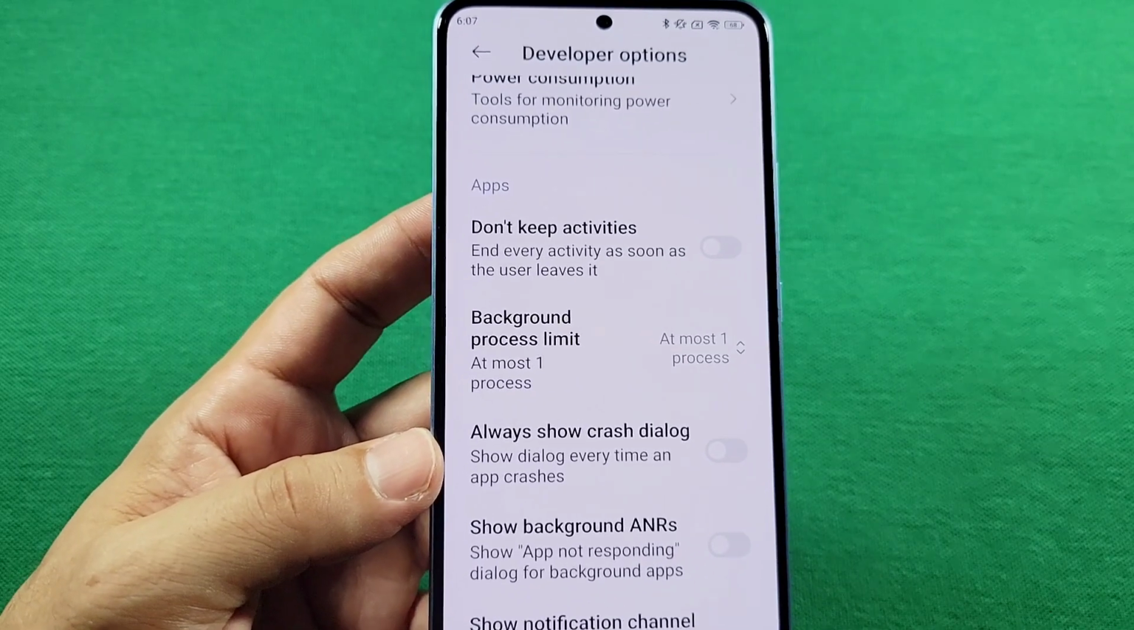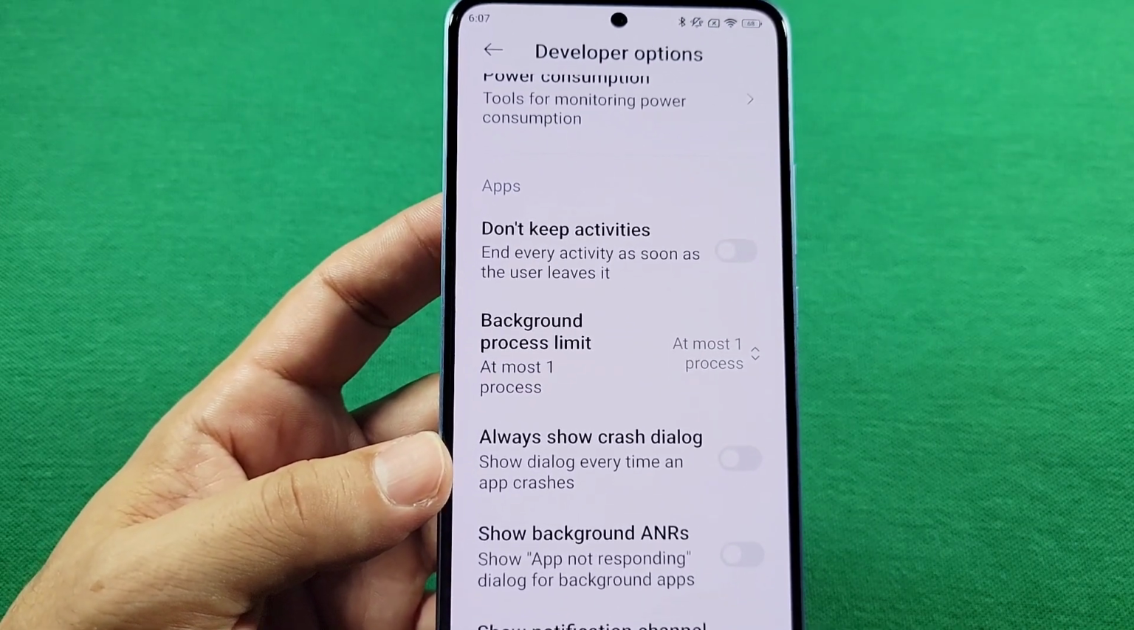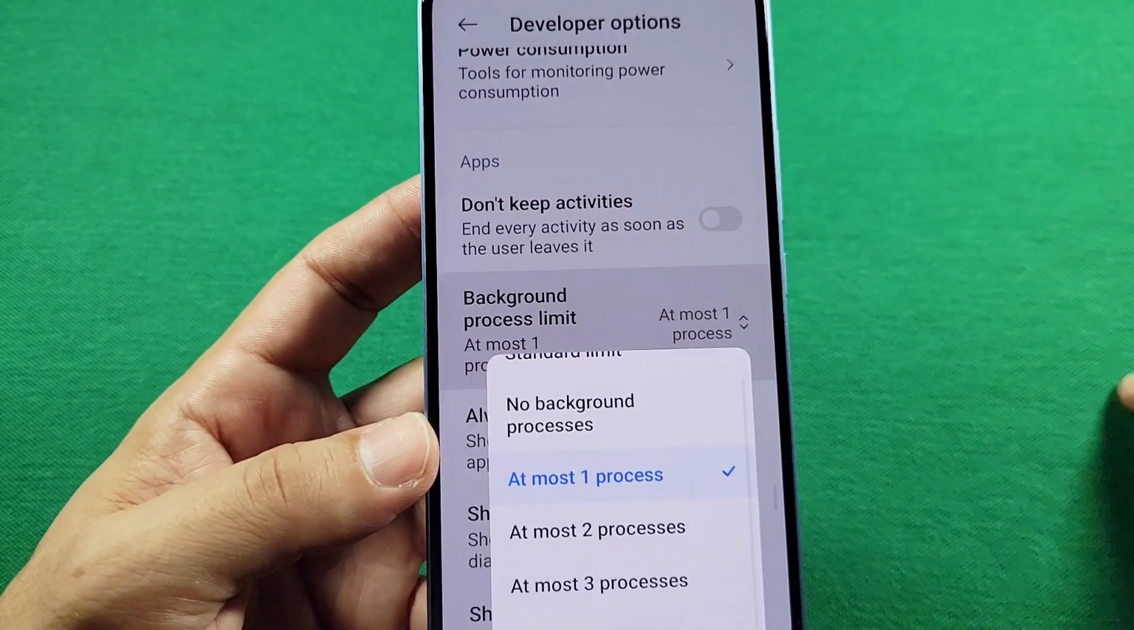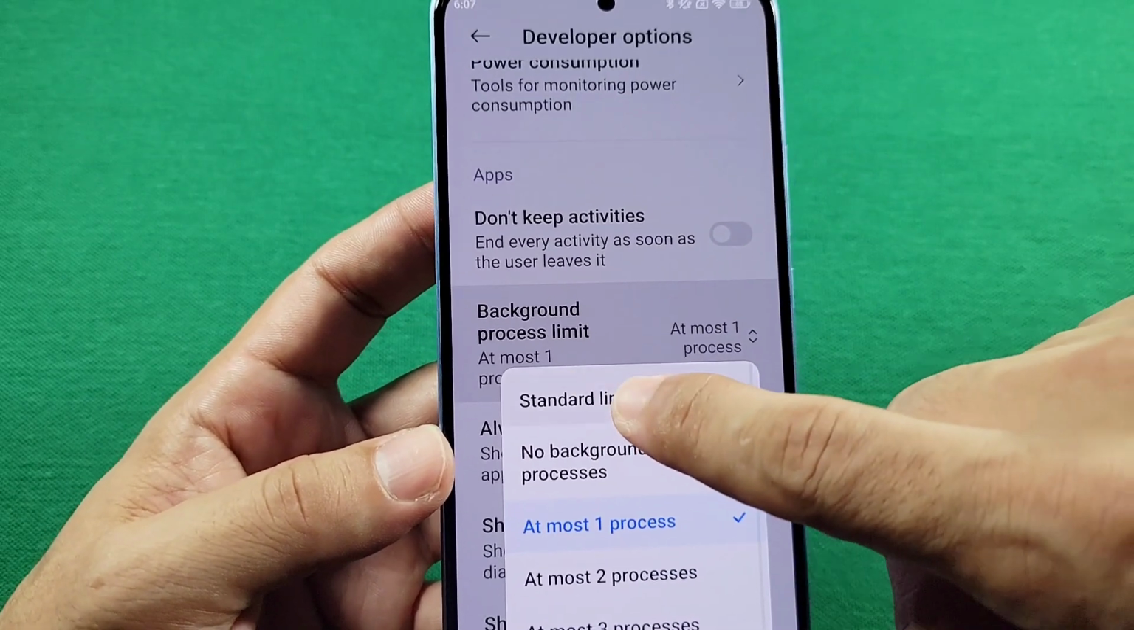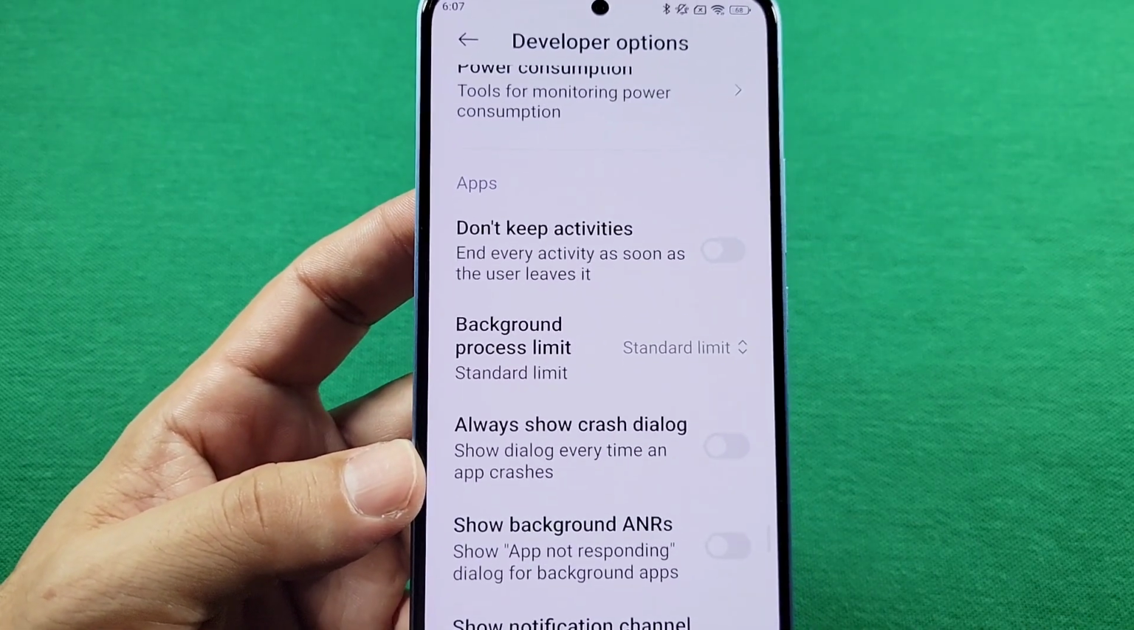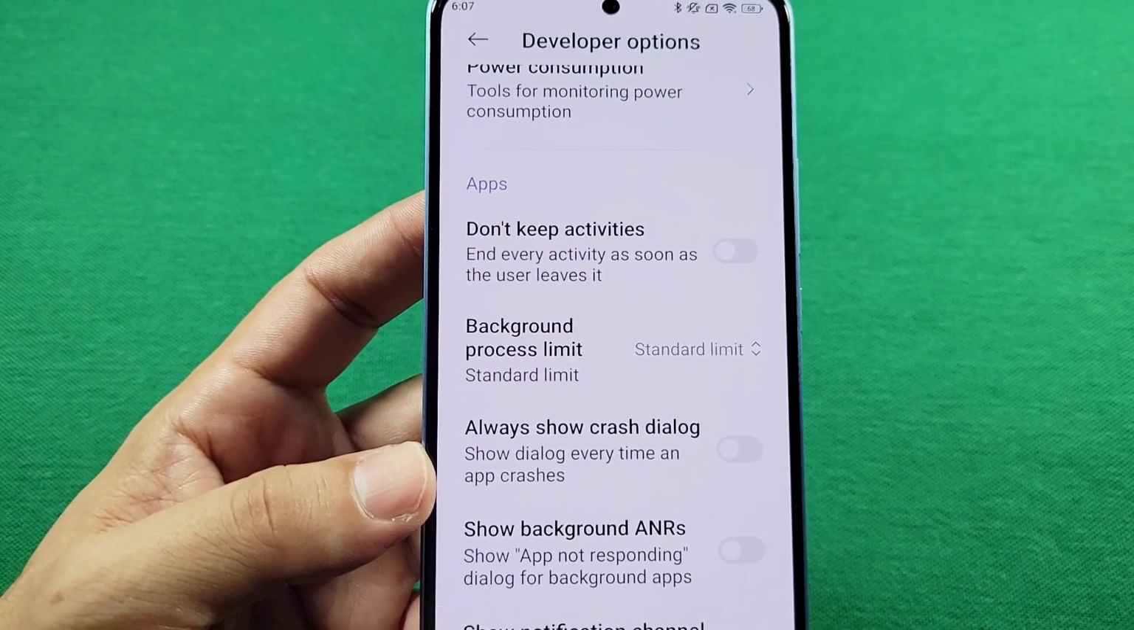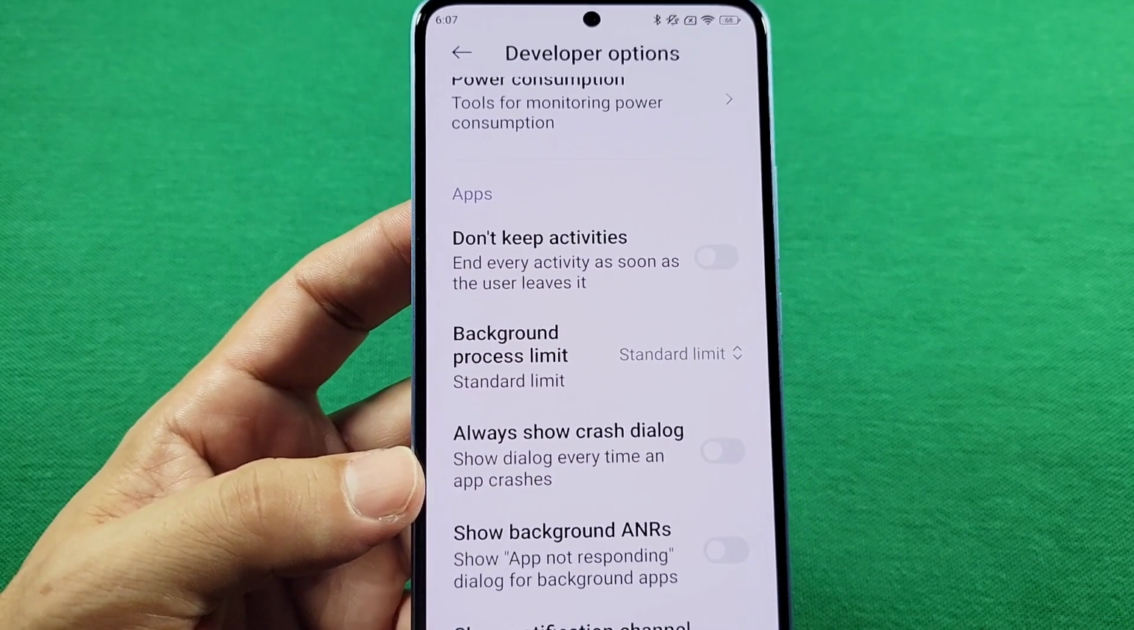Okay, so again, you can come back and disable these and also re-enable developer options if you need to, and switch it back to standard. Standard is the default setting. If you forgot, it would be the standard limit that's going to have everything running all the time in the background.